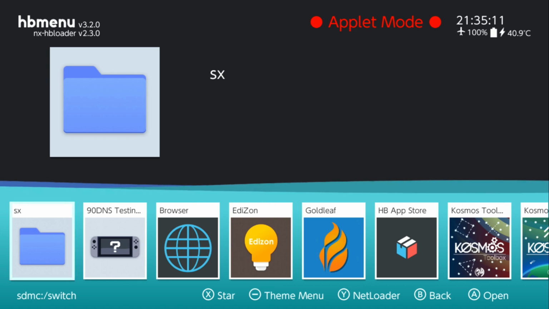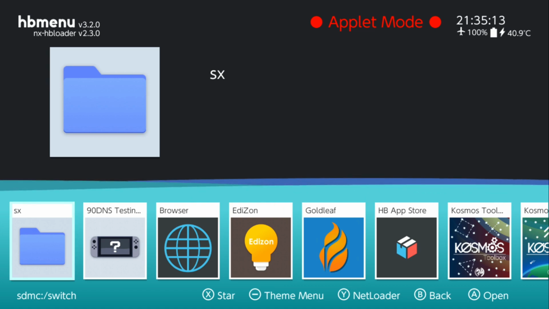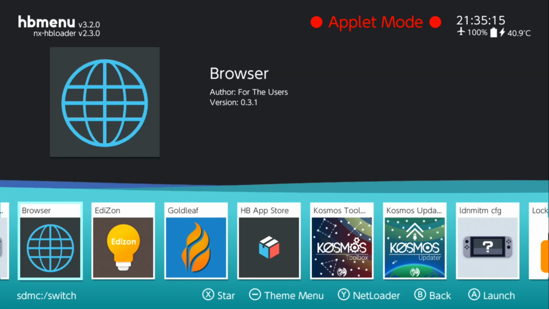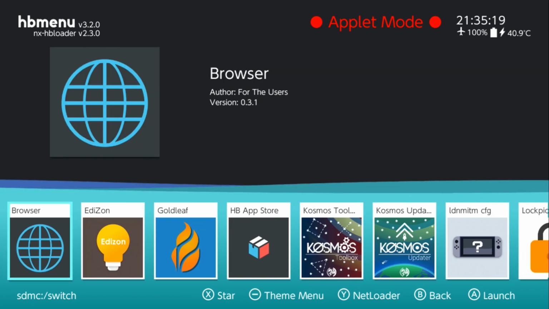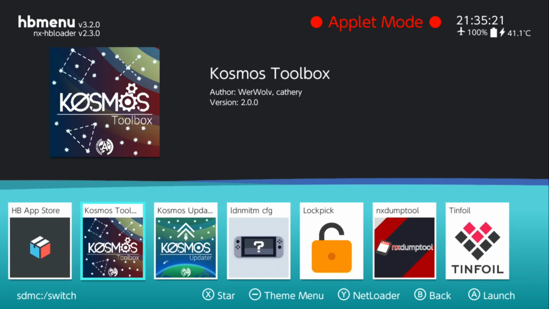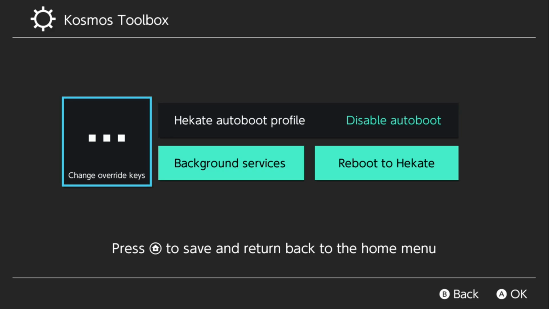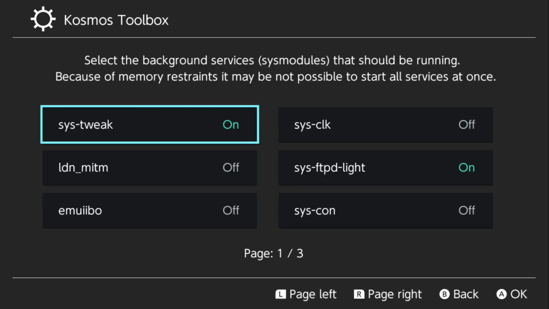So anyways, from here we're now going to see that you've got the browser there. Now we're also going to go down to the Kosmos toolbox. Go in there and click on that, then click on background services. You should see at the top left corner you've got sys-tweak enabled, as I do as well. If it doesn't say on, just click it once and it'll turn it on, and then you should reboot your Switch, and once it's rebooted it should be properly enabled.